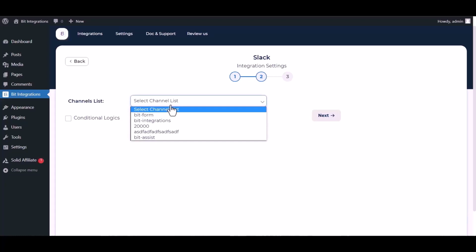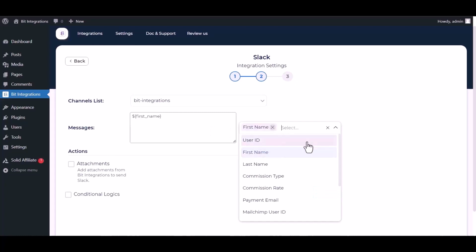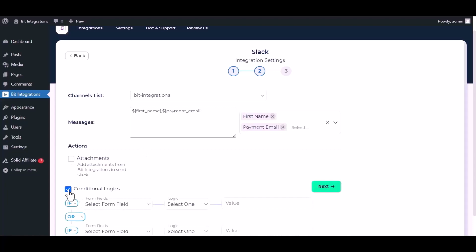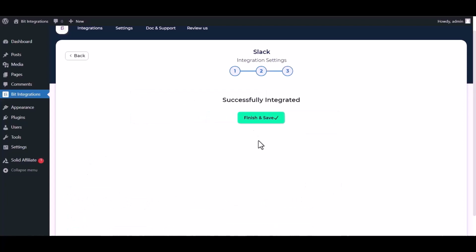Select Channels list. Now choose your desired fields. Under Actions, you can add attachments by checking the box. Here are advanced features in conditional logic. If you want, you can use it for your own requirement. Click on Next. Finish and save it.